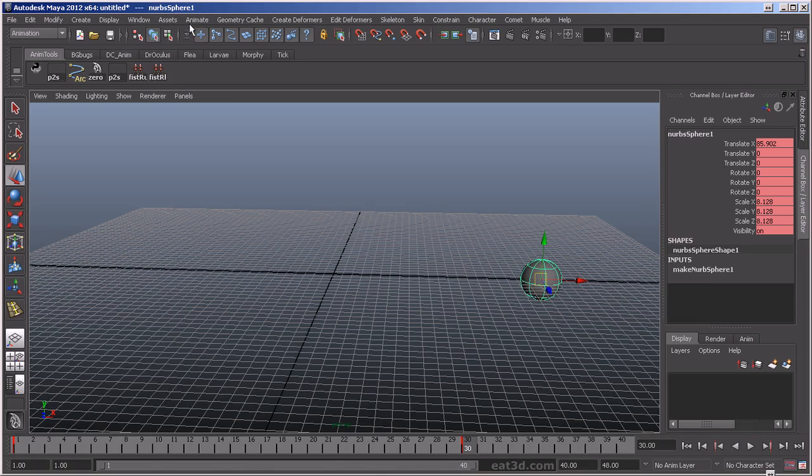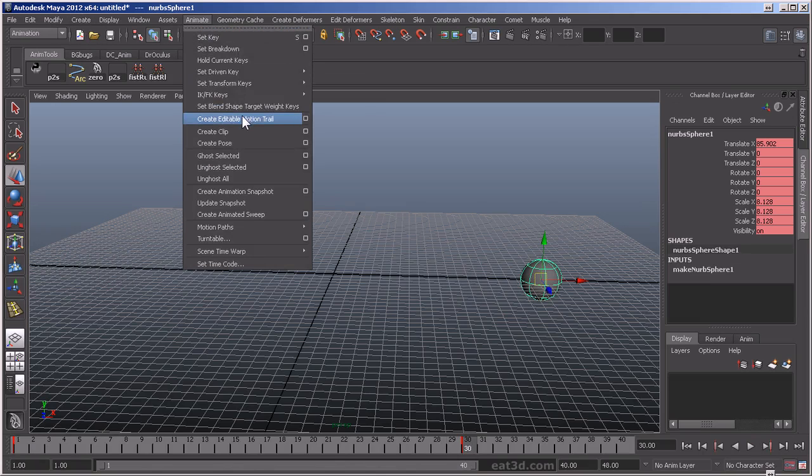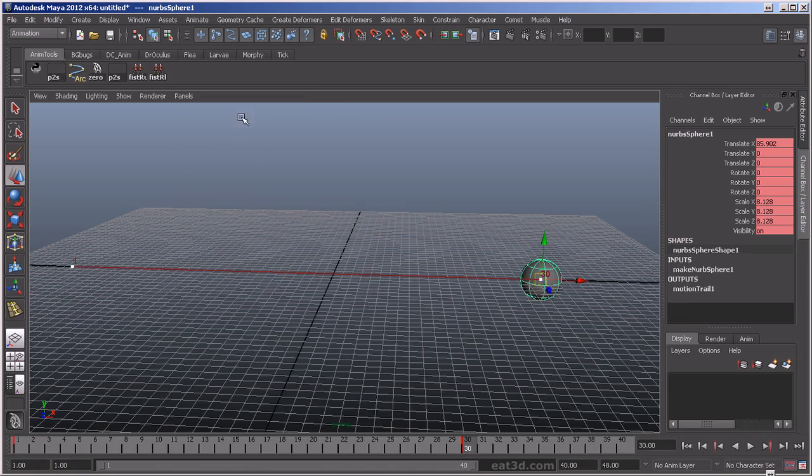Come up here to Animate, Create Editable Motion Trail. You'll actually get a representation of the path of travel. Let's go over here, kind of a mid frame, and we're going to move that up. So now you see it's following a more arced trajectory.